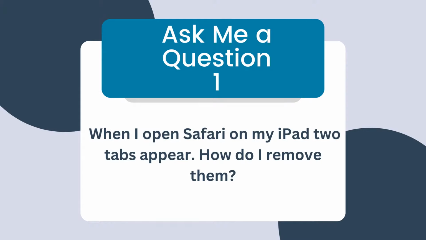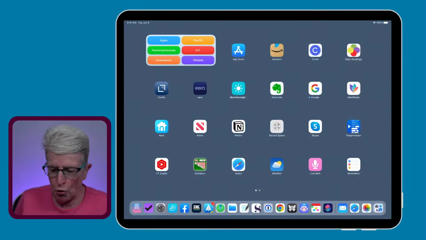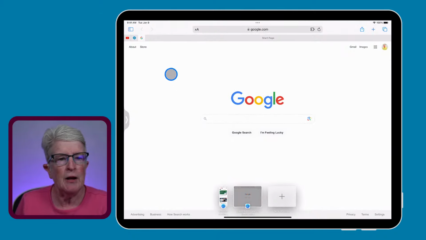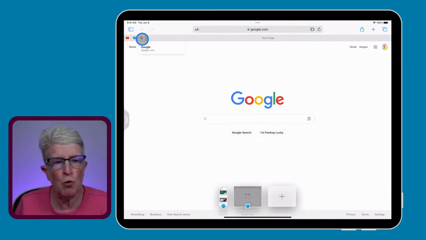When I open Safari on my iPad, 2 tabs appear. How do I remove them? So if I open Safari, in the upper left-hand corner here, you're going to see a Google symbol, my website symbol, and the YouTube symbol. Those are tabs. And I'm guessing that the person accidentally somehow set this up and wasn't sure how they did it. So let me show you.